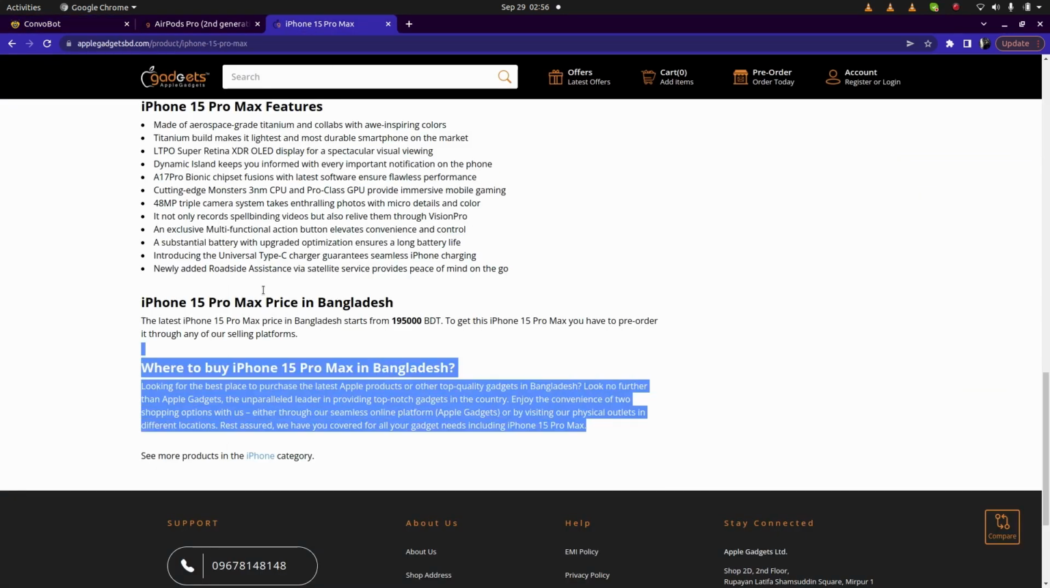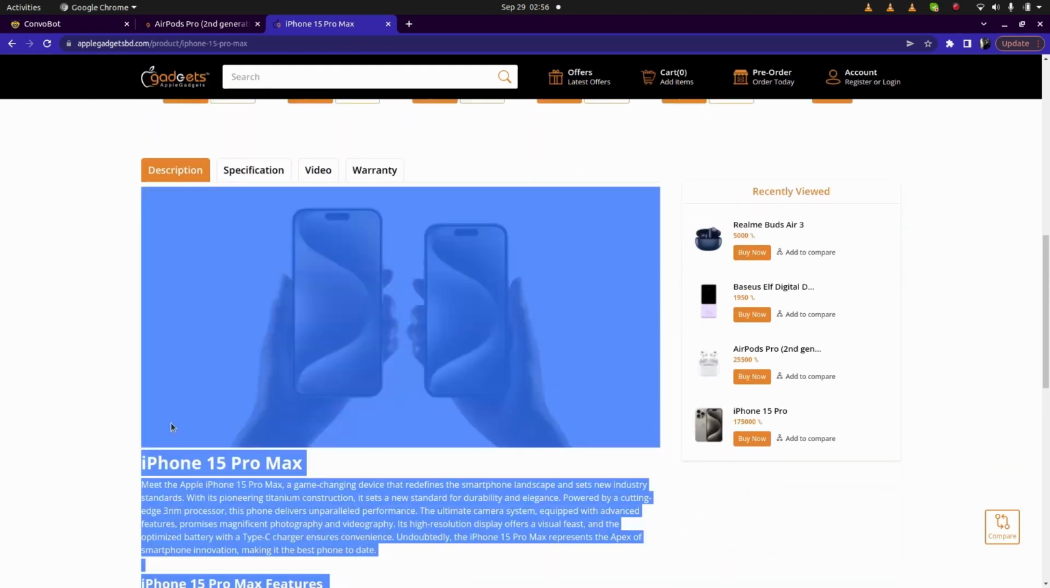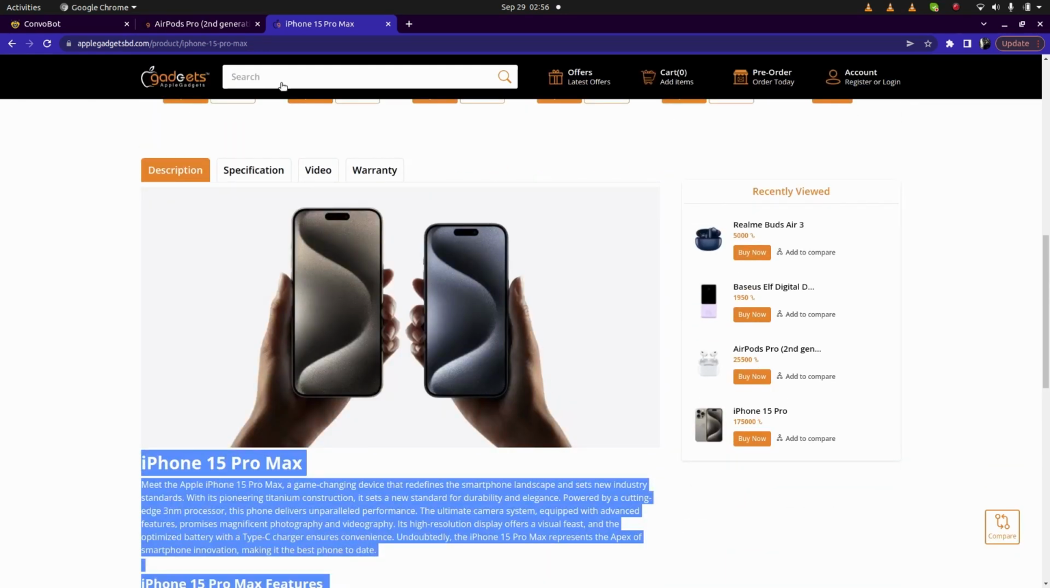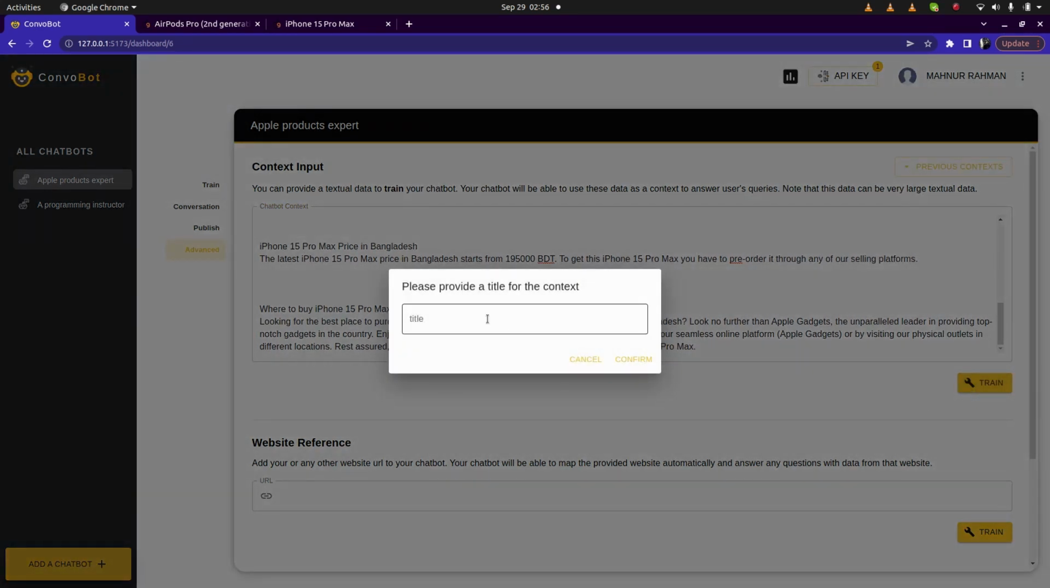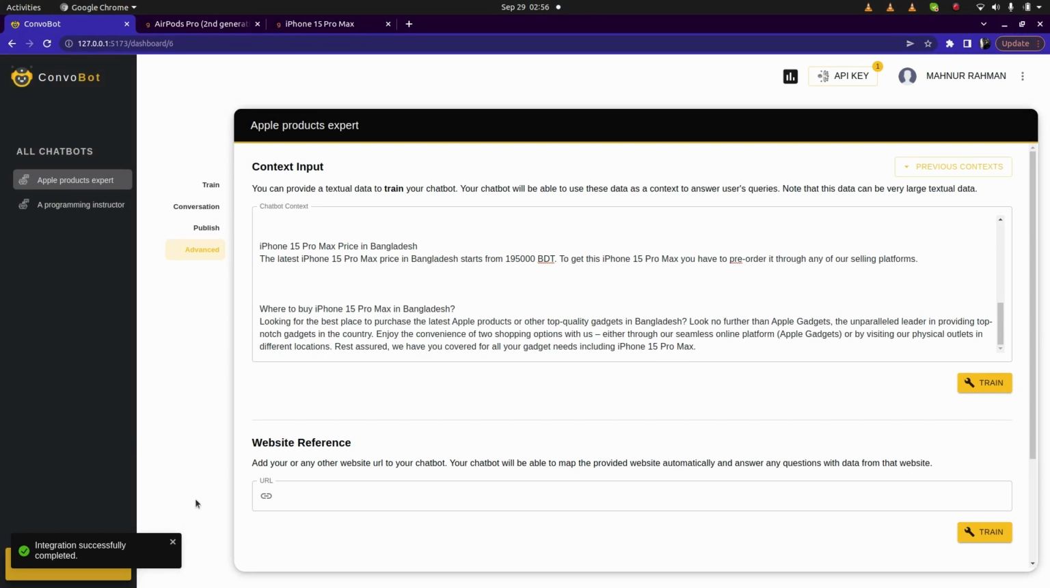Here I am copying data about iPhone 15 and placing it in the context menu. After pressing train, I will give this dataset a suitable name and press confirm. And I can see that integration of the dataset was successful.